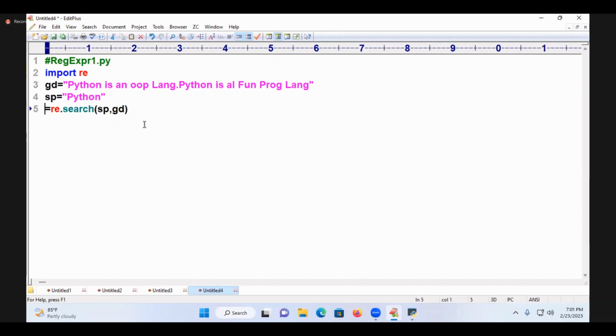Now I will print that data. Point to point I am explaining. I will print the result. See what is coming: Python, 0, 6. It is coming in a different format. What is this object? Span. What is 0? Starting index. What is the end index? 5 plus 1.